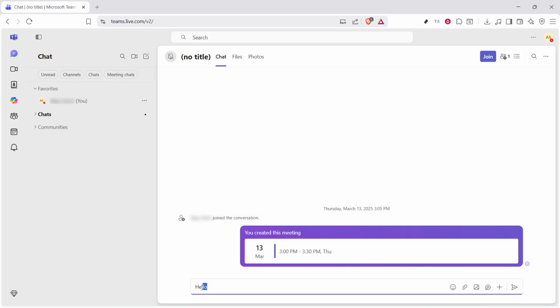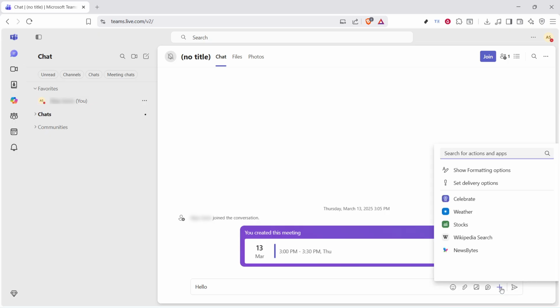Once you're in the chat, look down toward the bottom right corner of the message box. Beside the send area, you'll see a plus icon. Click that icon to reveal more options related to composing your message. If you're not used to using the expanded message tools in Teams, this is the place where several extra formatting and content features become available.